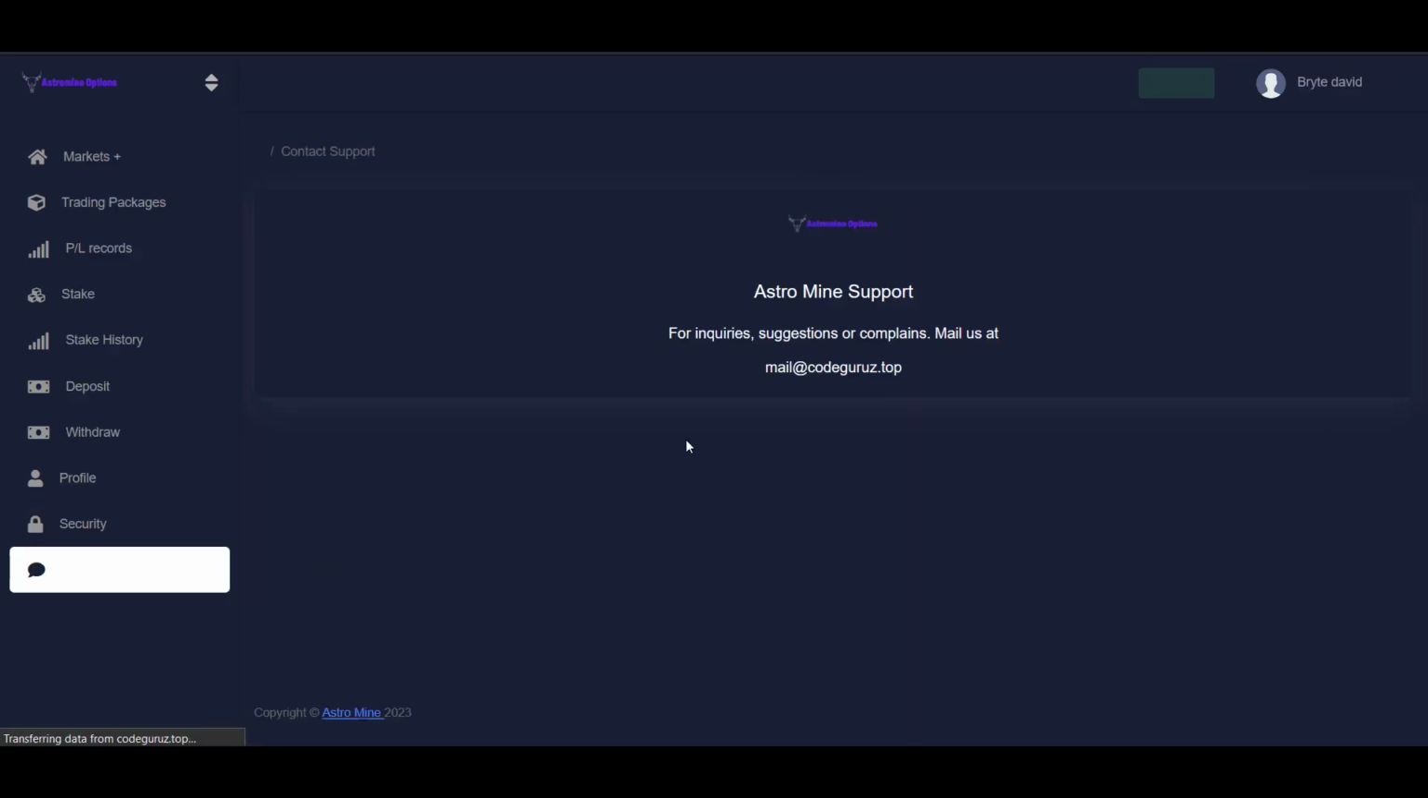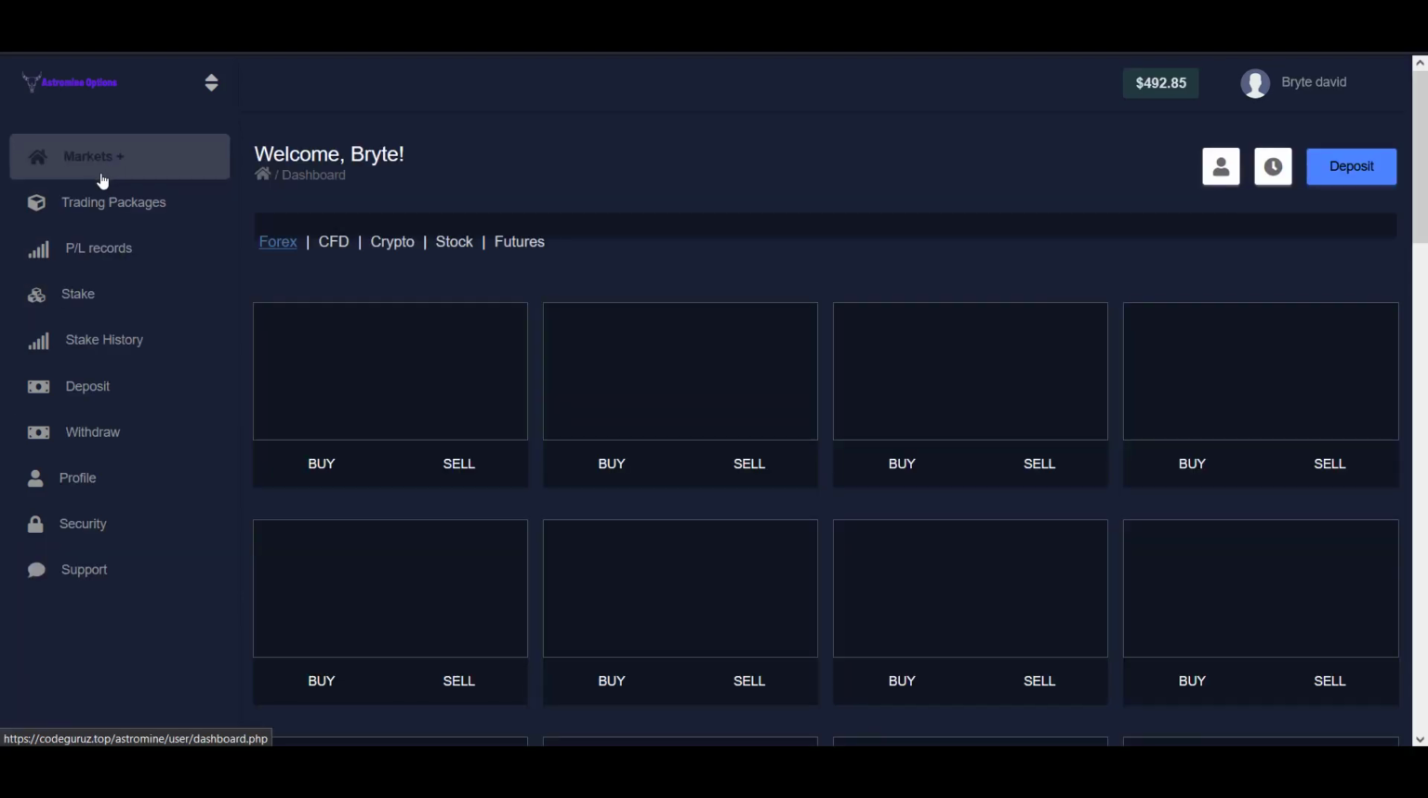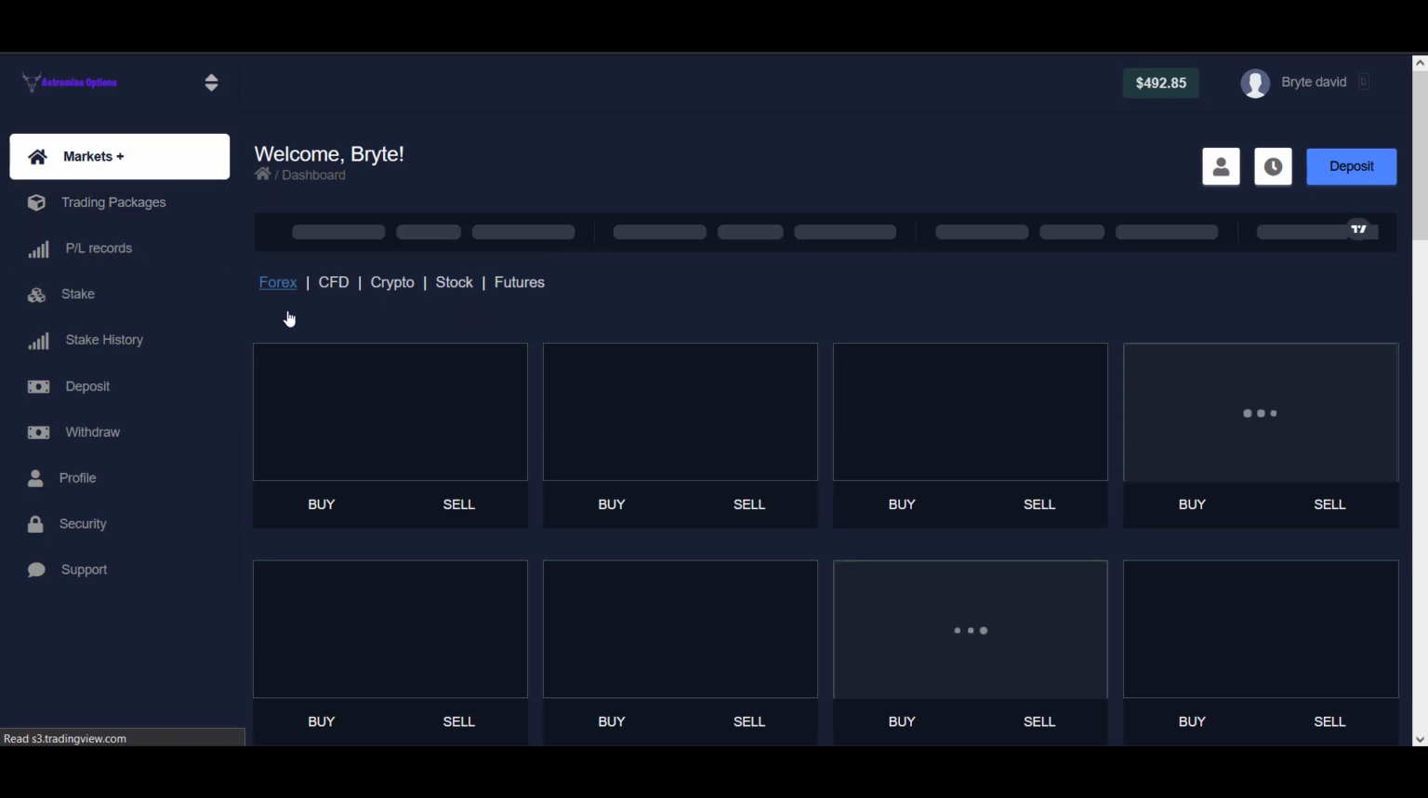And when you click on support here, you can actually contact the admin or the operators of the website. You send them a mail. So right now I'll go back to the market now.